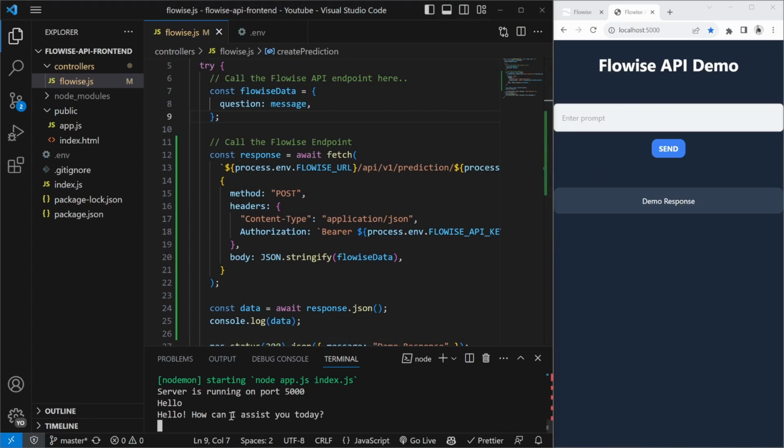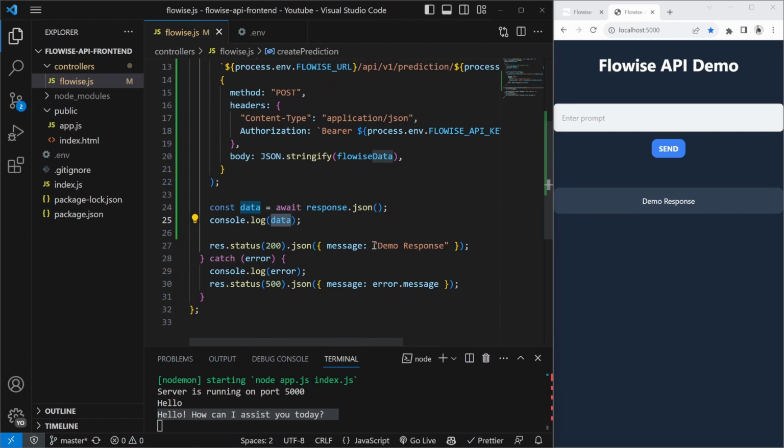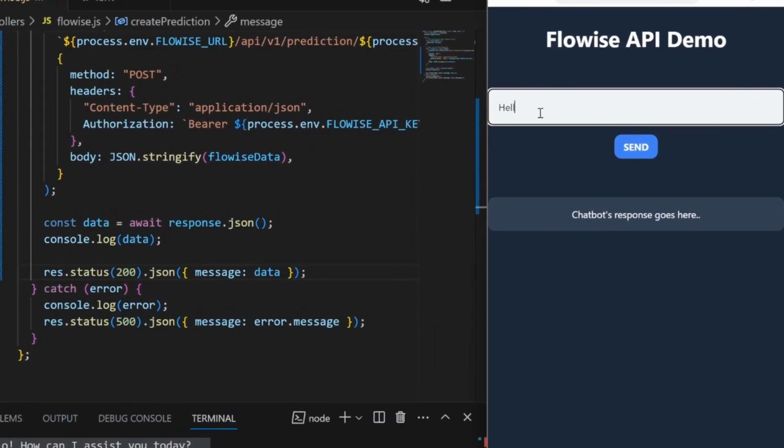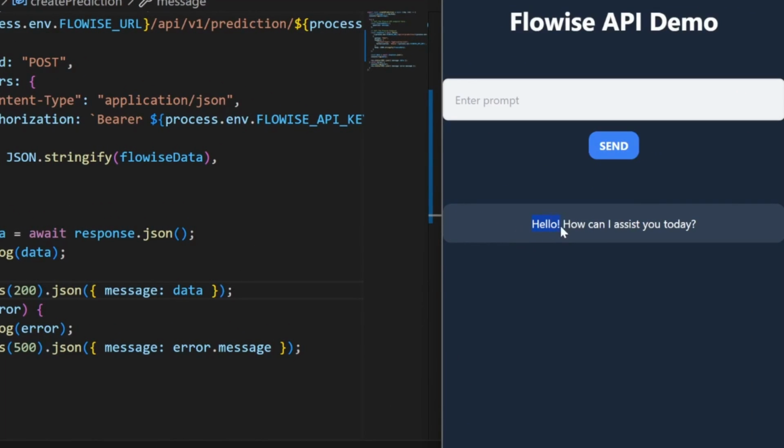And in the terminal, we can see the response coming back from the bot as "Hello, how can I assist you today?" Therefore, let's simply pass back data instead of this hard-coded demo response, like so. Let's refresh this application. Let's try it again. Let's type in hello, and we are now getting the response from the bot on this screen.